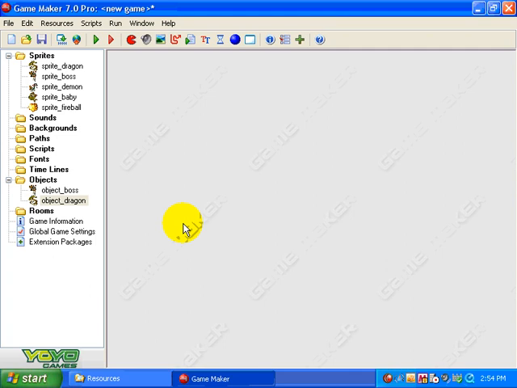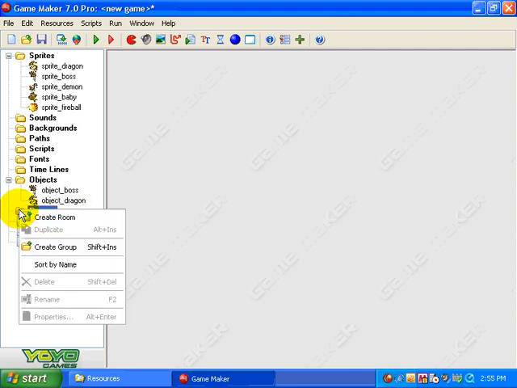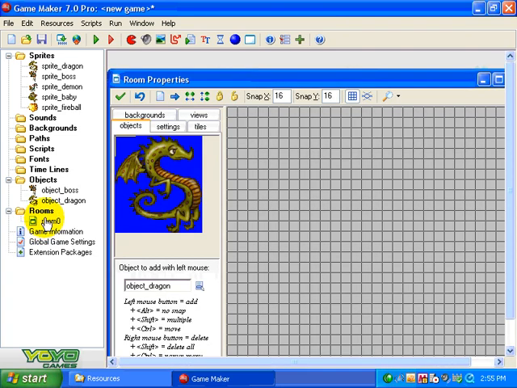Now, in GameMaker, all of the actions occur in a room. A room is like a level that you may be used to in your games. So we'll create a room here. We need a room in which to play our game. I'll right-click. We'll create a room. And let's call our room First Room.